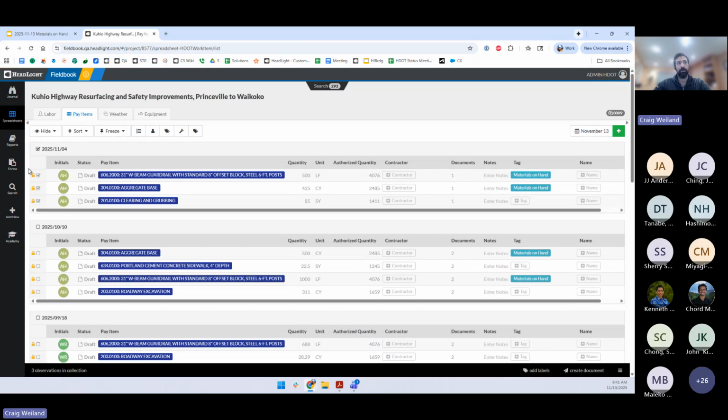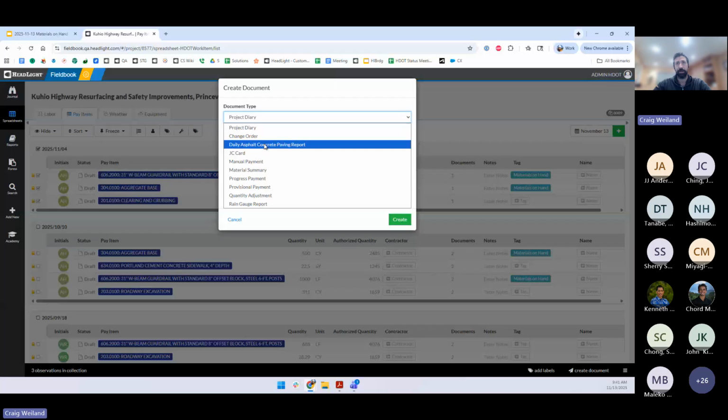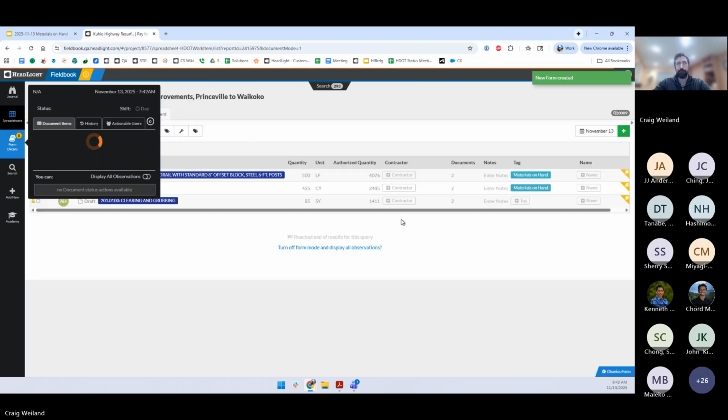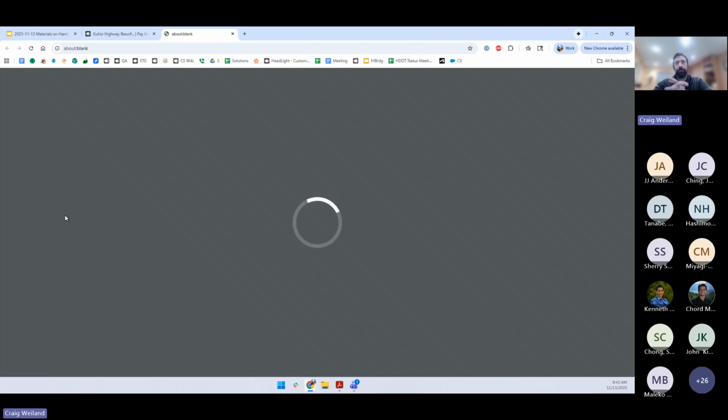So I'm going to just select those three again. Obviously, I could select whatever pay item entries I want, but I'm just going to use these three and then select progress payment. You could alter the title if you want or the date. Actually, I put these in on 11/4. I'll backdate it to 11/4. And now I'll fill out the form for that payment.